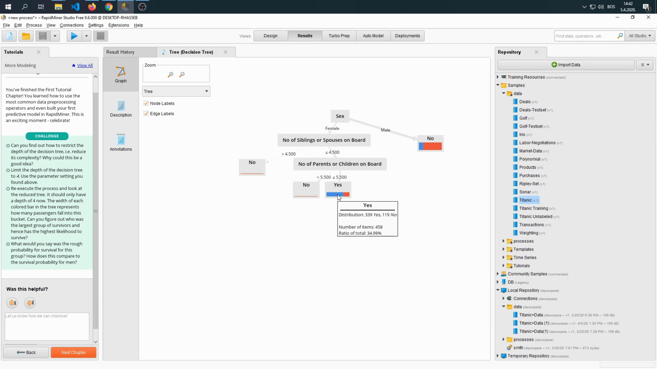Now, if we look at the data set for women, we can see that they form 34.9% of the passengers, and that their distribution is that 339 survived and 111 didn't. So women survived more than men, even though men were the majority on the ship. What would you say was the rough probability for survival for this group? How does this compare to the survival probability for men?